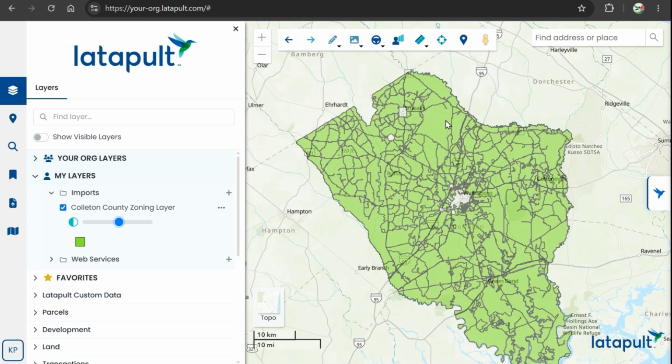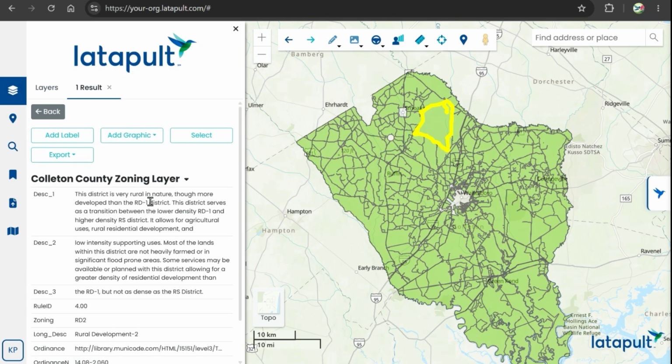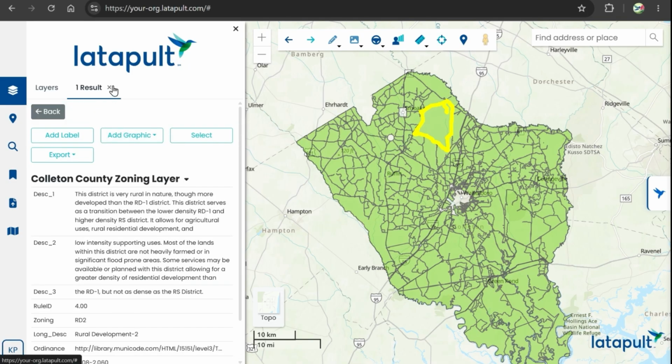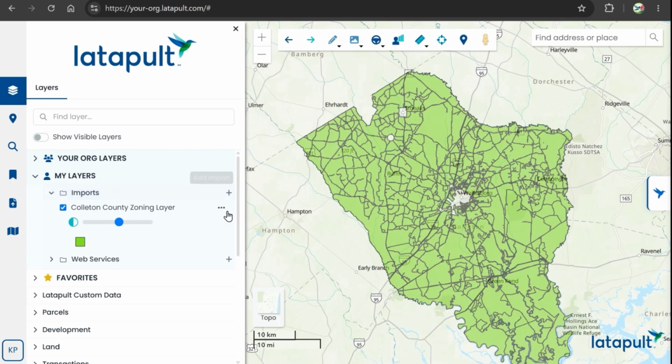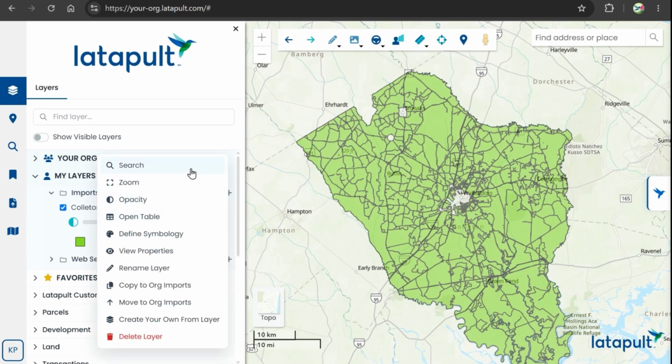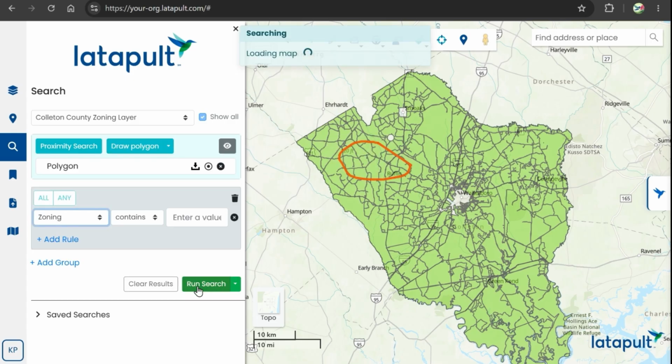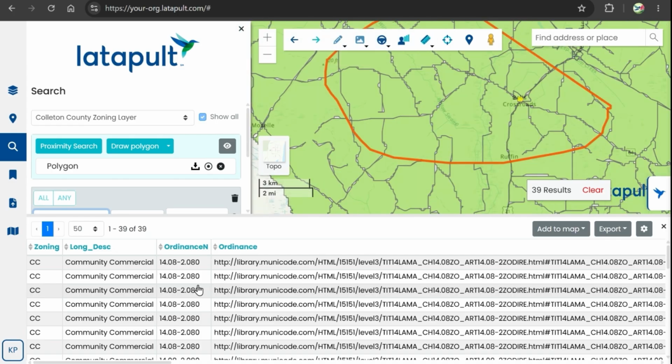We can click in the map now and get information behind every feature. So we have all of this information that was in the original file. And similarly, I can search this layer now also. I can search it both by geography or by some of the attribute information. There we go.